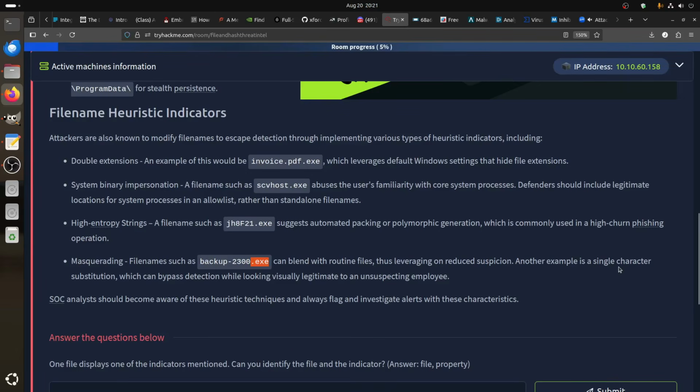Another example is single character substitution, which can bypass detection. They play with one-letter things. There is a room in TryHackMe about this. They change a letter or something.